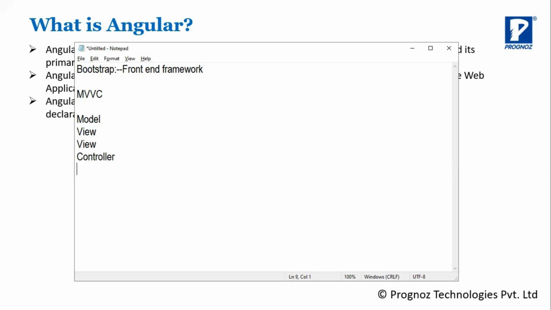Model is basically used to define the business logic and functionality. The view is used for the presentation, which we can see in the browser. And the controller always accepts the request from the user through the view and processes it. After processing, if it is interacting with some business logic, it will forward it to the model.